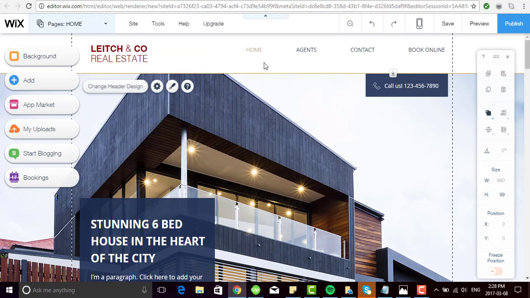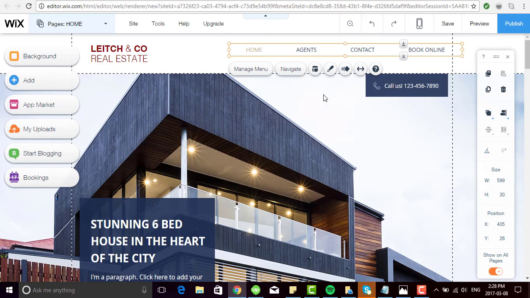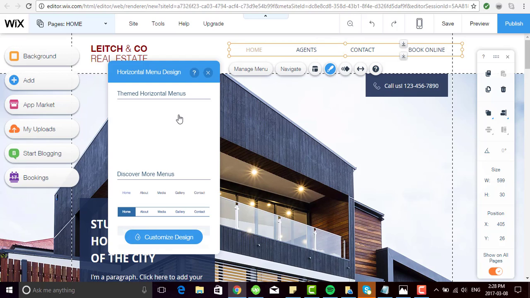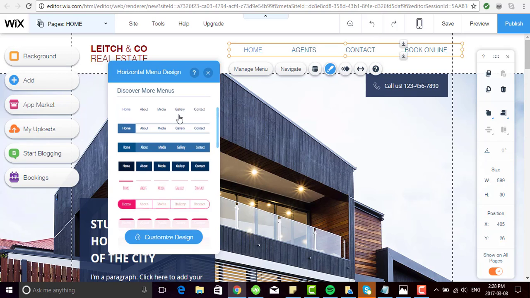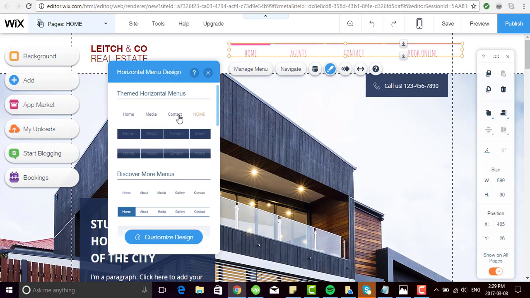Now the horizontal menu, it looks pretty good, but I just want to show you, if you click on it, you'll see this little design paintbrush. And if you click on that, you're going to have a lot of options as far as how the menu looks. The ones at the top are called themed horizontal menus because they are designed to match your theme. You're probably safe to stick with those ones, but if you want to be more adventurous, check out some of the options below. And again, they apply right away. I'm going to stick with what I have, so I'll just X out of that.